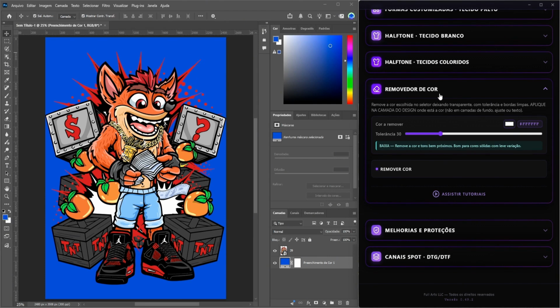This time, we're covering the color remover, a very interesting auxiliary feature that can help in countless ways. A very important detail here is that it will basically just remove the color you choose from your design. It won't apply any halftone layer to do this again.